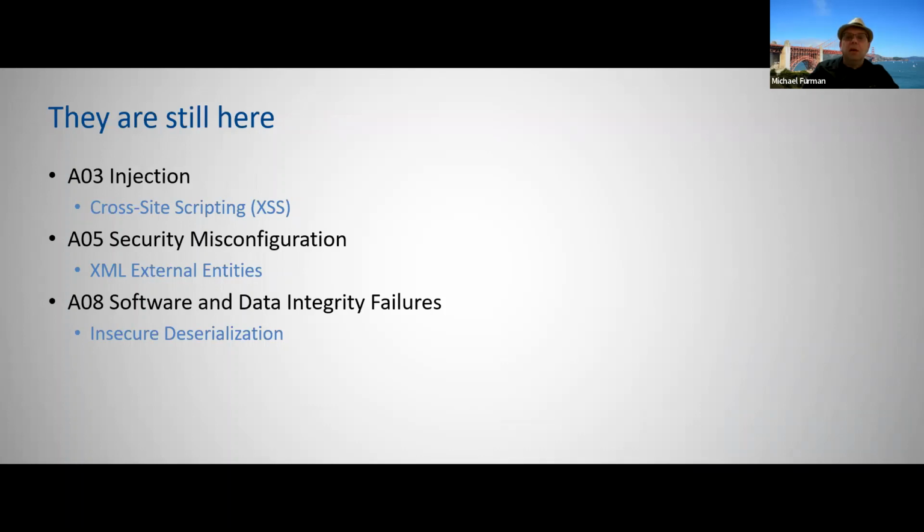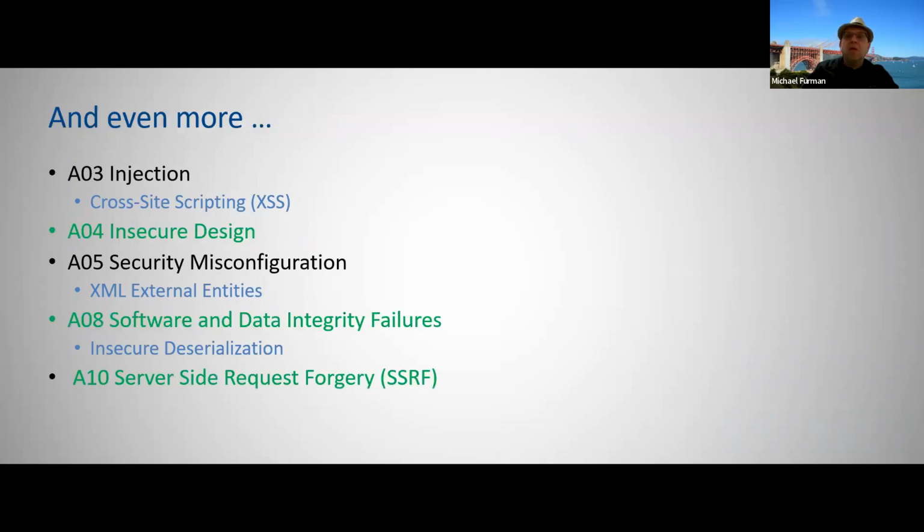It means that we still have cross-site scripting, and we need to resolve it. We still have XXE, which is part of A05. We still have insecure deserialization, which is part of a new category called software and data integrity. So in addition to the previous ones, we have three new categories: insecure design, software and data integrity, and SSRF.